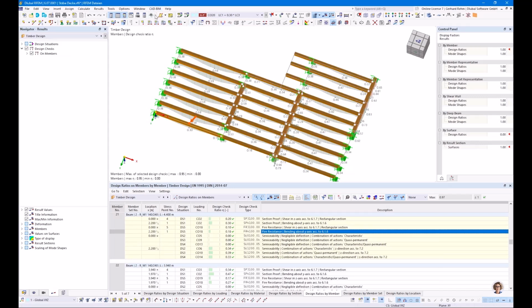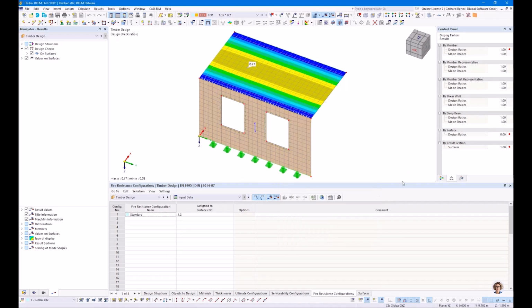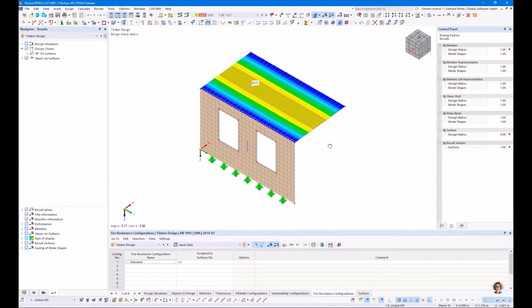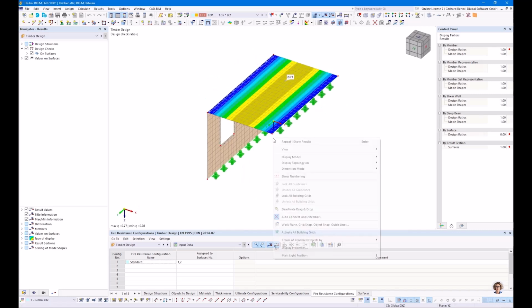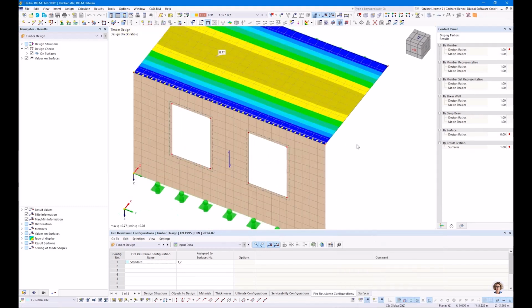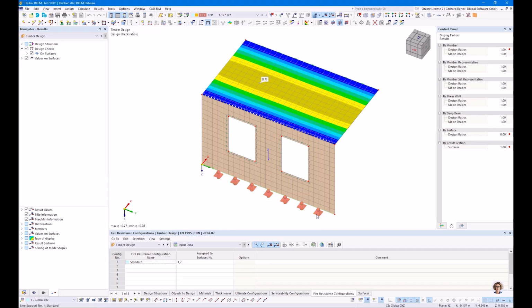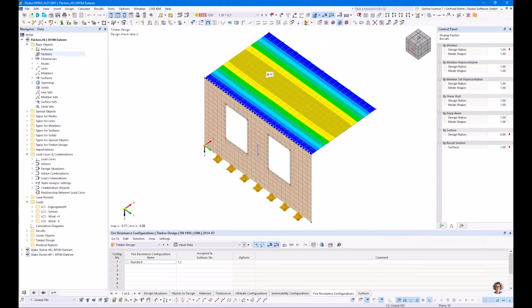Let's go directly to the next example. It was this one with surfaces. So there's a small additional building next to another building, but the other building was not modeled. So that's why I have this fixed support here on this side. There is a line hinge here on this side, and there is a support here on the wall on the bottom side.